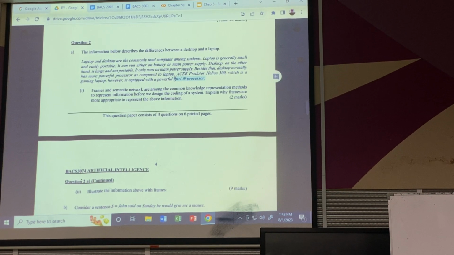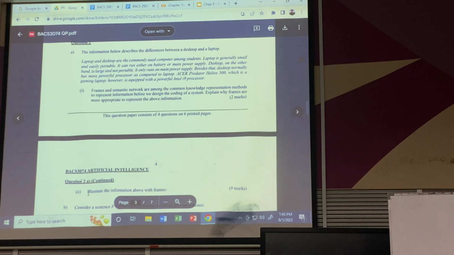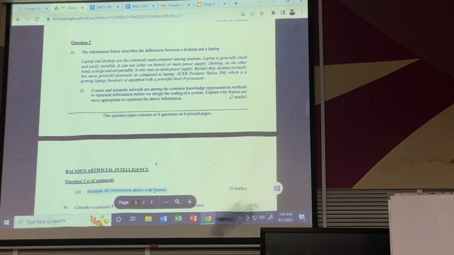There's no event at all. There's no relationship. So it's mainly properties. Then you can use frames here. After that, you have to illustrate. You have to show how to draw the frames and store the information inside.